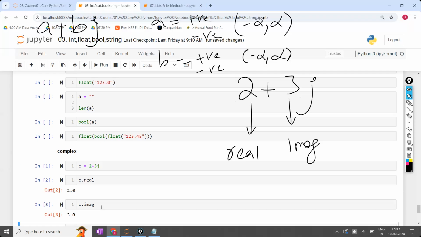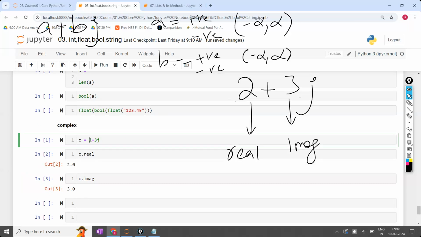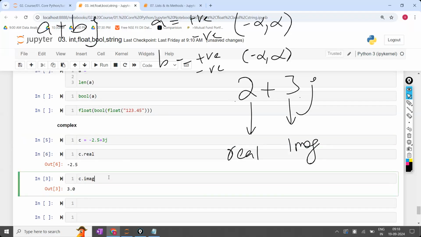Clear? Now, like this, we are going to separate the data, imaginary value and real value, using C.real and C.imag. Sir, for example, -2.5 + 3j, then what is the real value going to be? Minus 2.5. Once I execute, the imaginary value is equal to 3. So 3.0 or 3, by default it will give a float value.